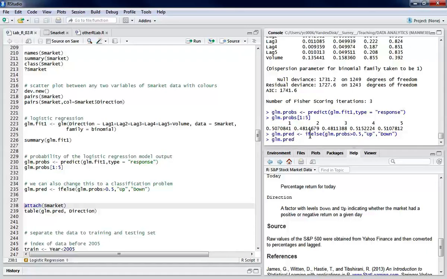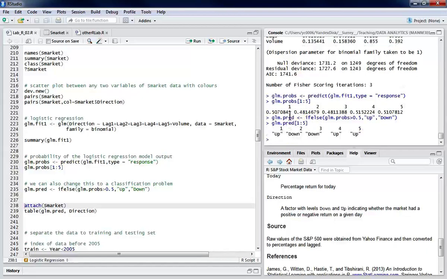So if we take a look at maybe the first 5 values, so this is our logistic regression results, the first 5 values. And when we convert them to up or down, you can see the first value is slightly higher than 0.5, this is up. The second is lower than 0.5, this is down. This is lower, this is down. The fourth one is higher than 0.5, this is up. And the fifth one is higher than 0.5, this is also up.